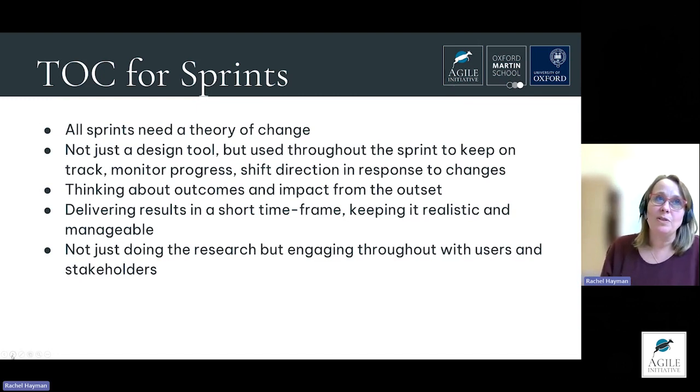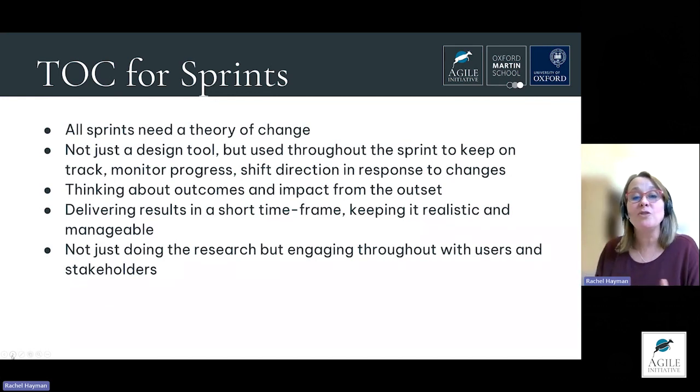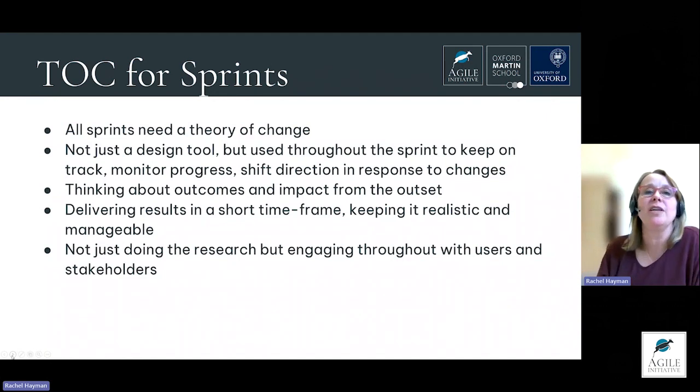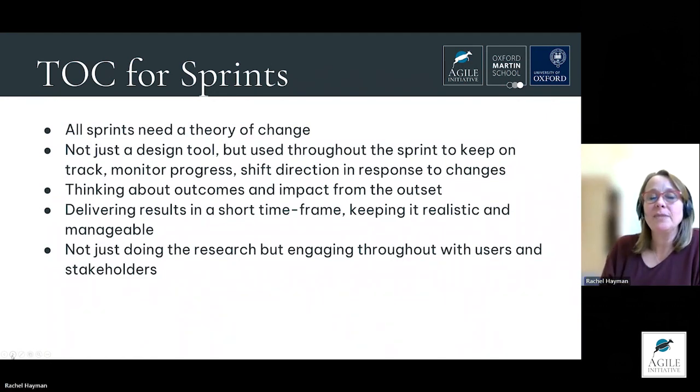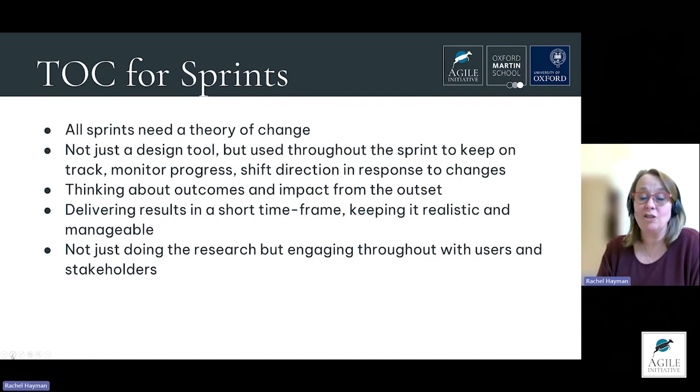Within a sprint project, all sprints need to have a theory of change. It doesn't have to use the particular model, the tool that we're going to show you in this webinar, but you do need to have the core components of a theory of change. It's not just used as a design tool in the initial phases, but something we use throughout the project to help keep the team on track, to monitor progress towards delivering the goals, and to identify where shifts in direction might be necessary in response to changes in the environment.